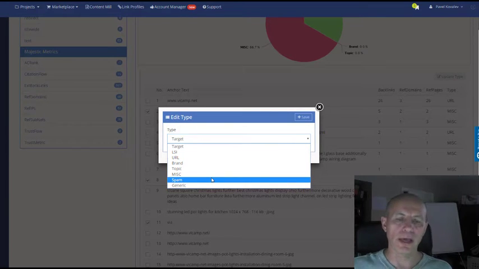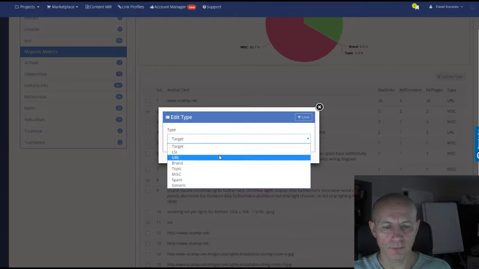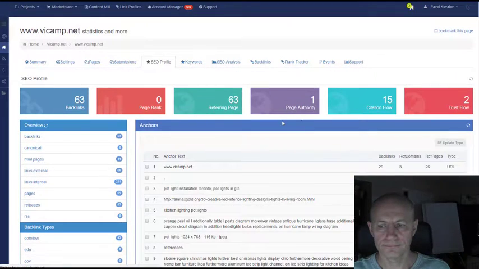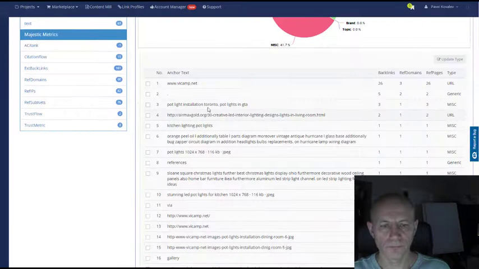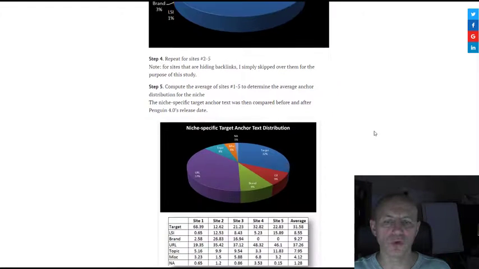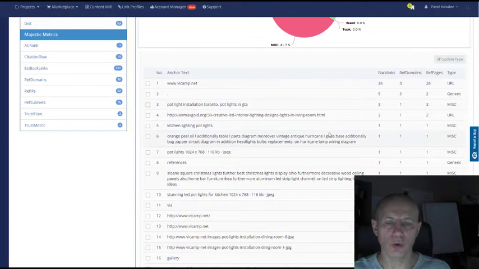If you work with a new client who used to have other services, it's very possible that you have anchor text you want to identify as spam. It doesn't help in any way. So this will be generic. Now, as Matt suggests, it's all up to you how to decide whether an anchor text is a target or an LSI. As long as you use the same approach for all sites, that's pretty much all you can do.